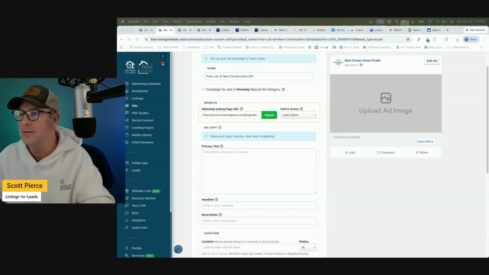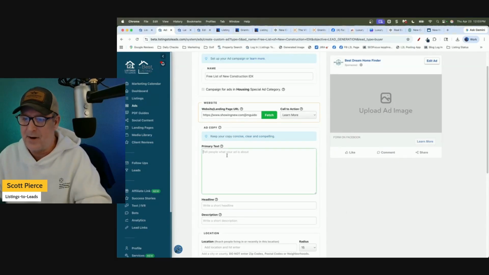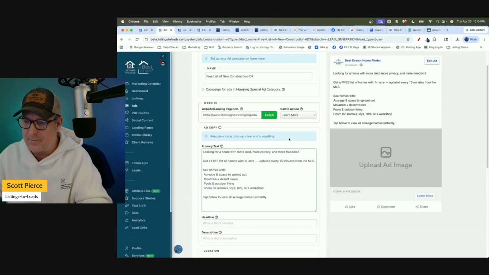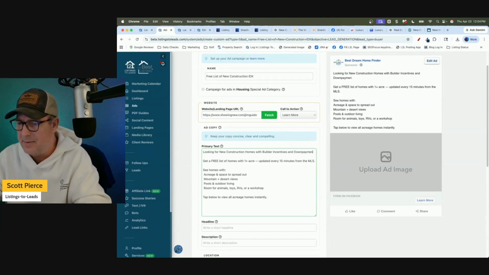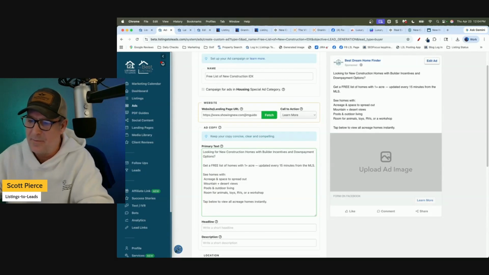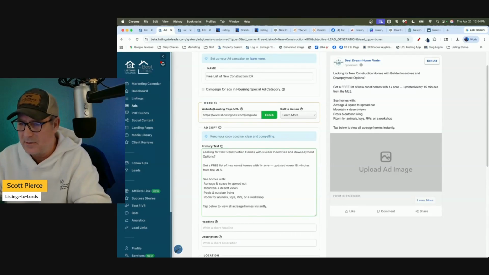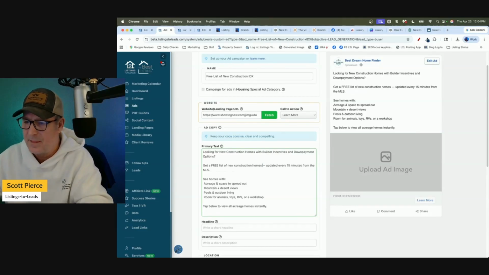There we go. Here's the text. I'm going to copy it over. Primary text. Boom. All right. And then just change this. Looking for new construction homes with builder incentives, down payment options. Get the free list of new construction homes. Updated every 15 minutes from the MLS.